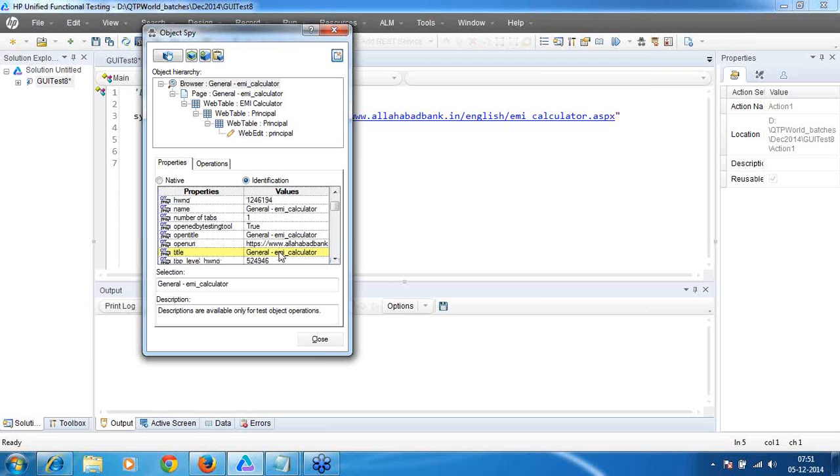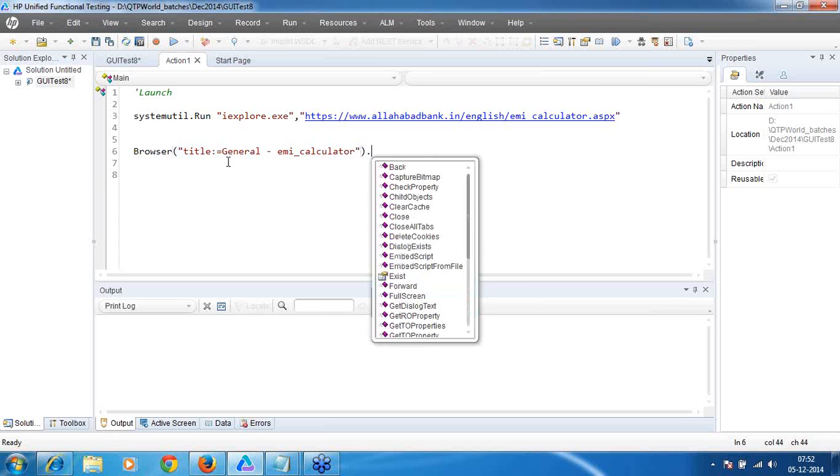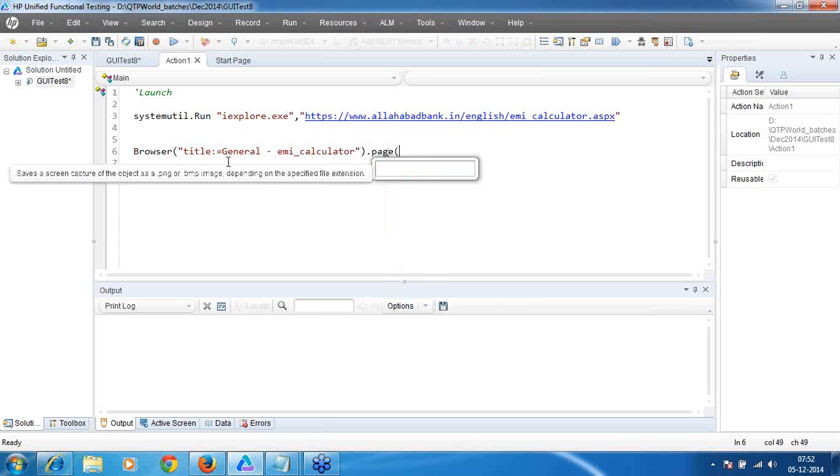I place the cursor here and copy that. For the first thing, closely observe, guys. The syntax is something like this. The AOM remains the same, guys, whether it's descriptive programming or the object repository. Browser, open bracket. Which property did we take? Title equal to is the syntax. Title is the property name. What was the value which we copied? It is general EMI calculator. Close the bracket. Then dot page, open bracket.